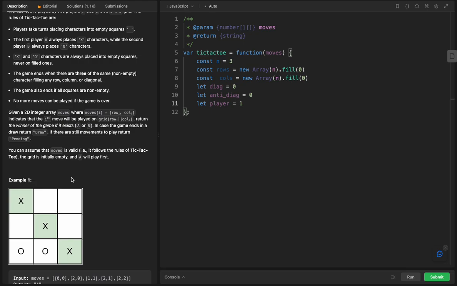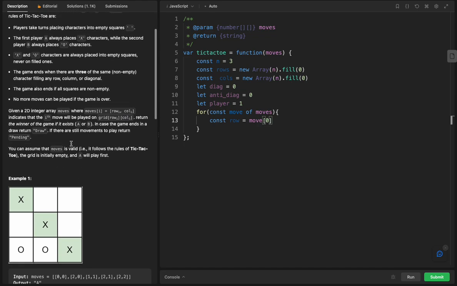We'll make a for loop. Let's say const move of moves, and I will say const row equals move of 0, because as we said before, it's the move: the first one is the row, and the second one talks about the column.